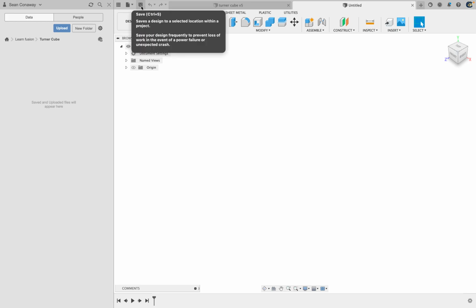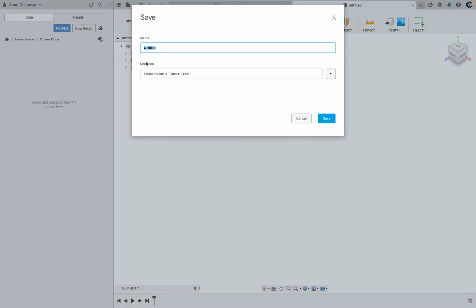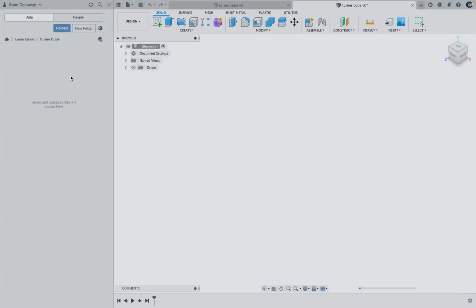So we'll click this save button, and then it's asking me where to save it. Make sure that your location is exactly like mine: Learn Fusion, Turner Cube. I will just call this design name Turner Cube, and I will click save. Okay, there we go. I've got a Turner Cube design. Let's go ahead and start making some stuff.